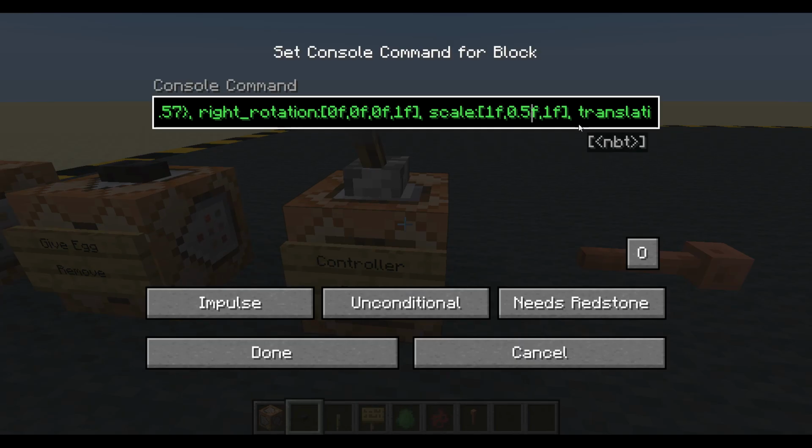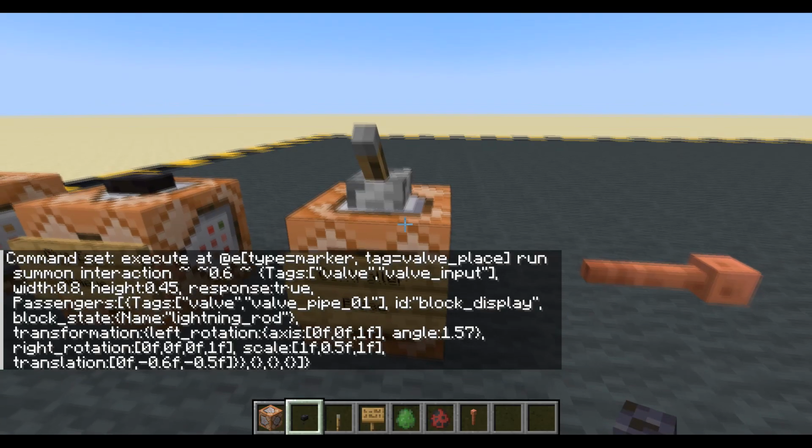Yes, because we're going to rotate it. So we want it to be shorter, and we're going to rotate it. So yeah, okay, that's right. And our translation, I want to bring it down a bit. So minus 0.6. Again, these values I've already worked out. Minus 0.5. It's just playing around, getting what you want, really.